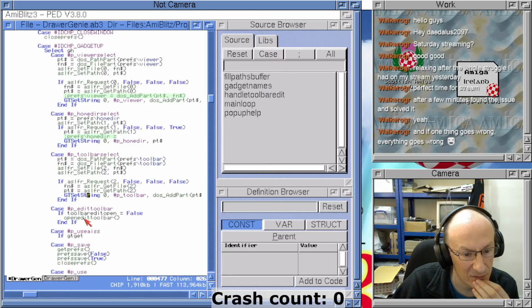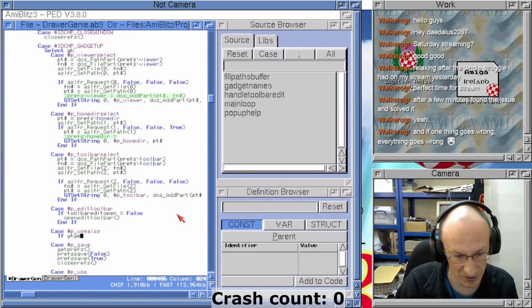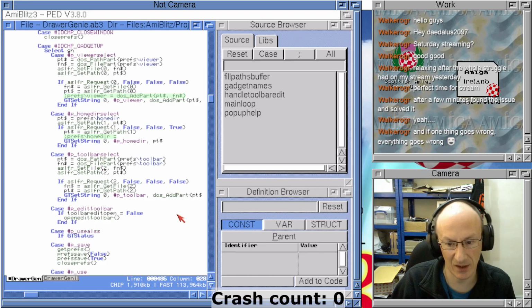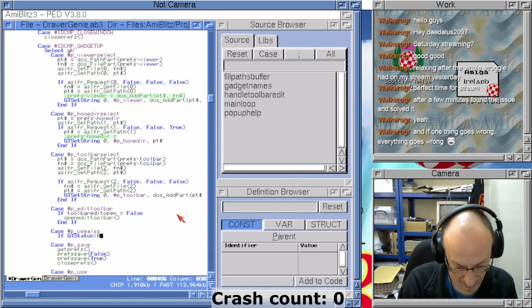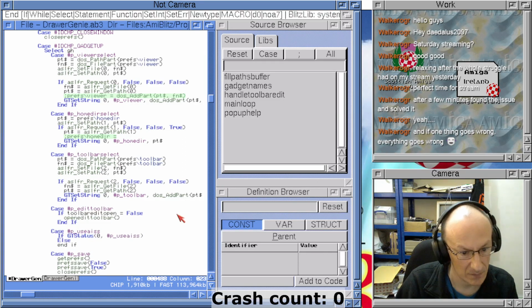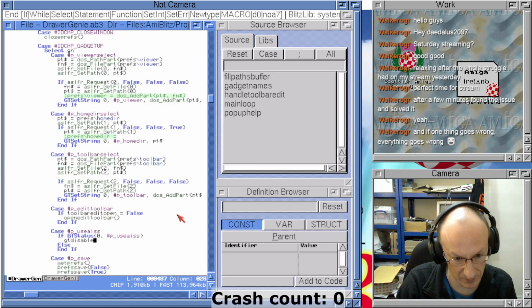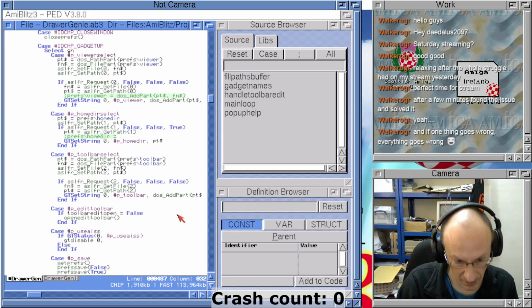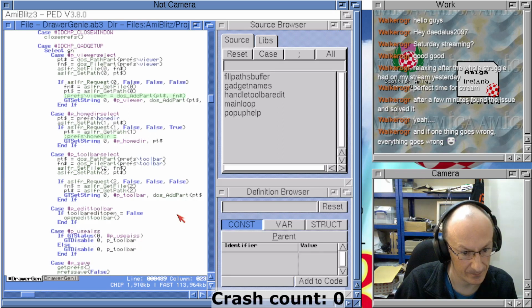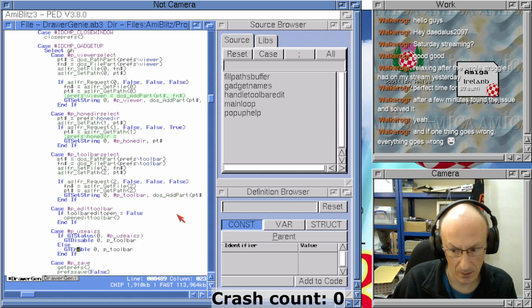GT status. If GT status, not GT get status. If GT status, so if that's switched on, GT disable P toolbar, or else GT enable. And that should disable or enable it based on what the checkbox is doing.